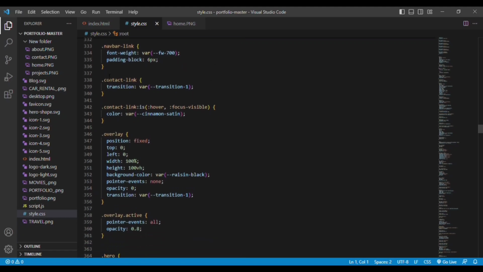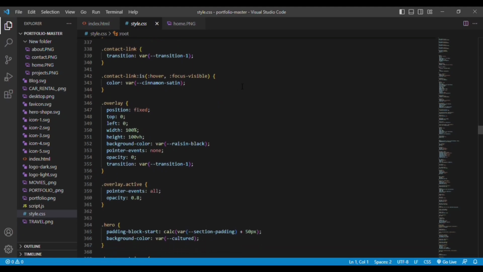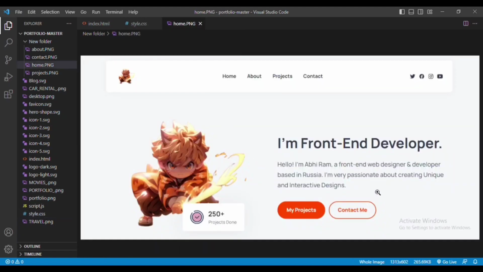Then we have the contact link transition. You can see for the contact link, this is the contact me button. So whenever you hover onto this button, the background color will change, and it will move towards upside. Those values are mentioned here.